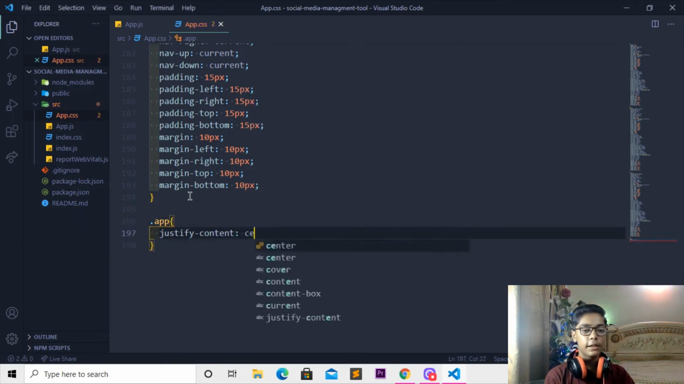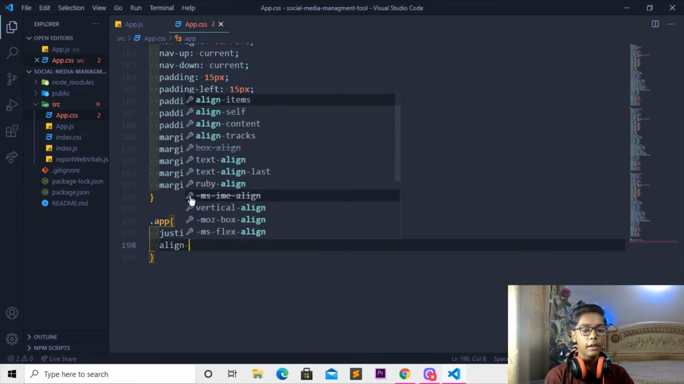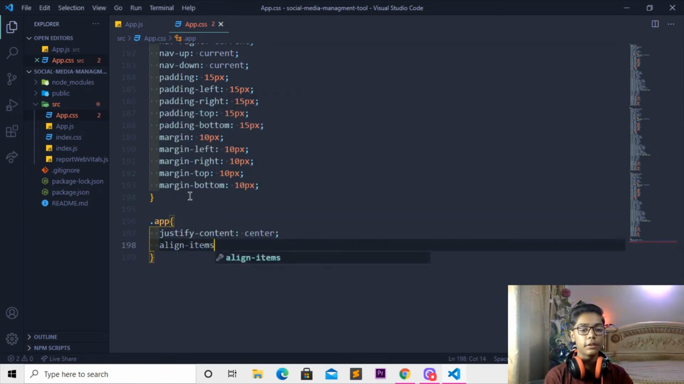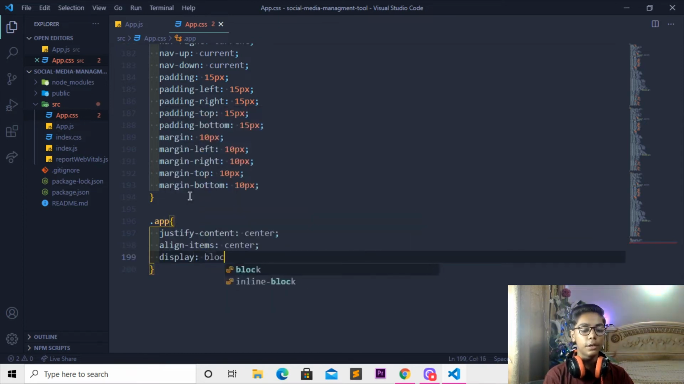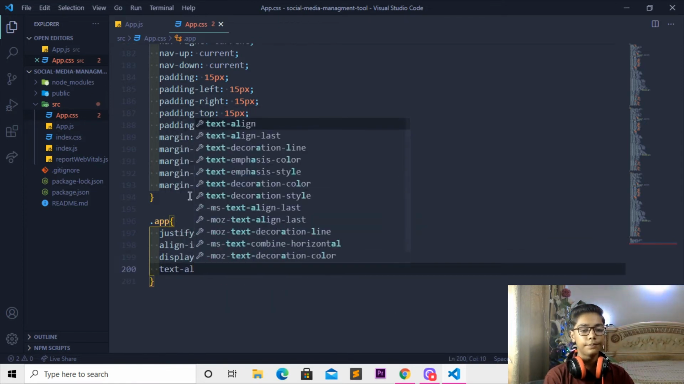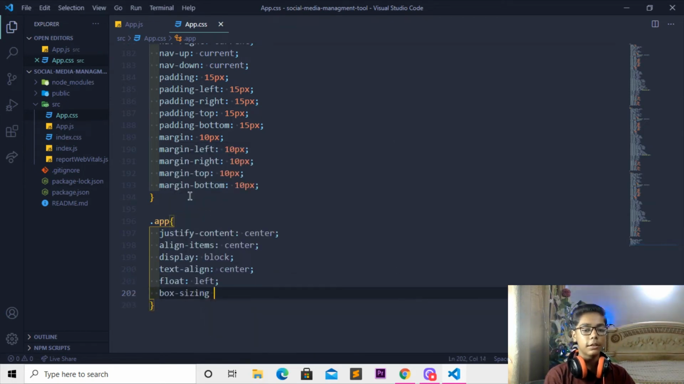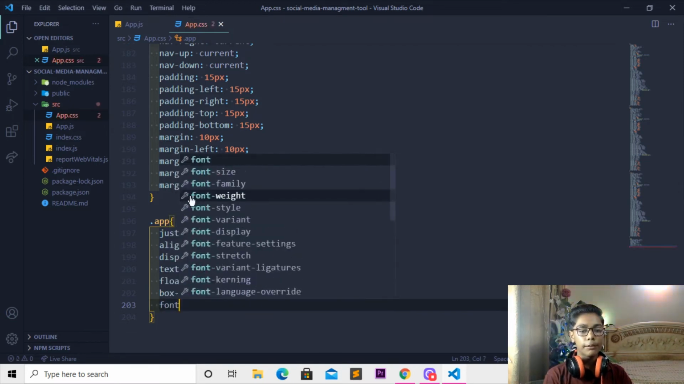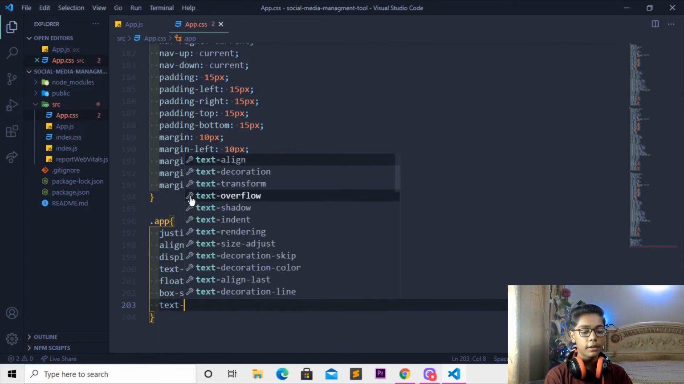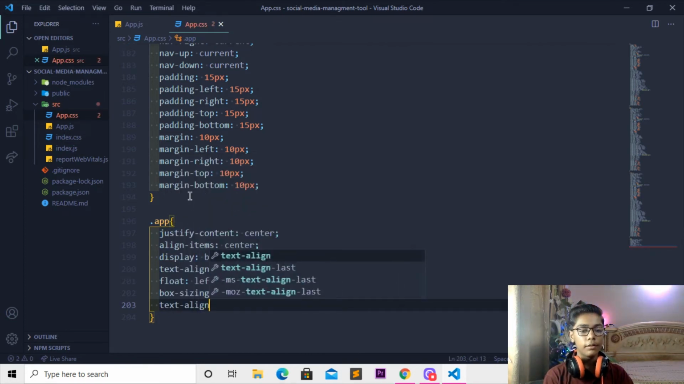Coming underneath, writing justify-content, which should be center, and here I'll be writing align-items, which should be center. When you're done with that, I'll be writing display, which should be block, then text-align center, and float left, and here I'll be writing box-sizing, which should be border-box. Then font, but we have just written that, so simply I'll be writing text-align, which we have already done.